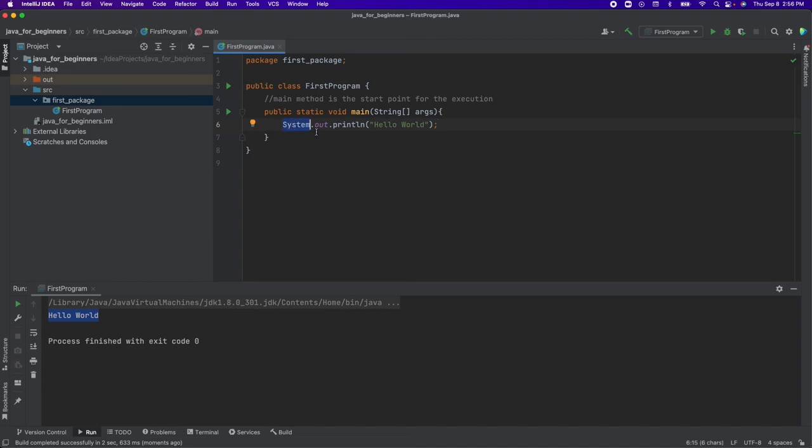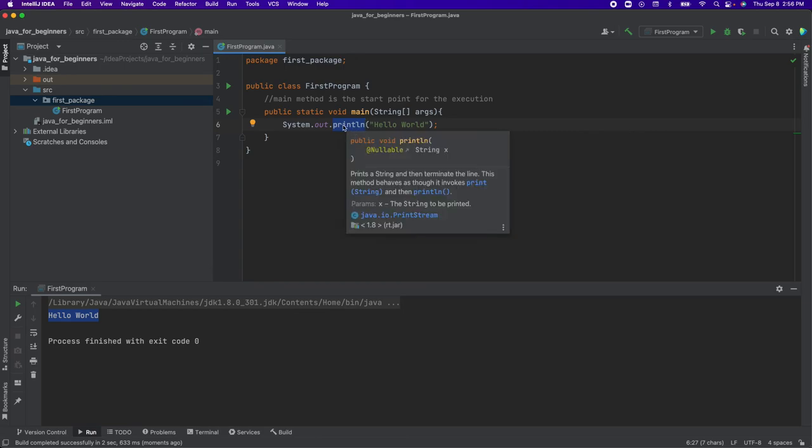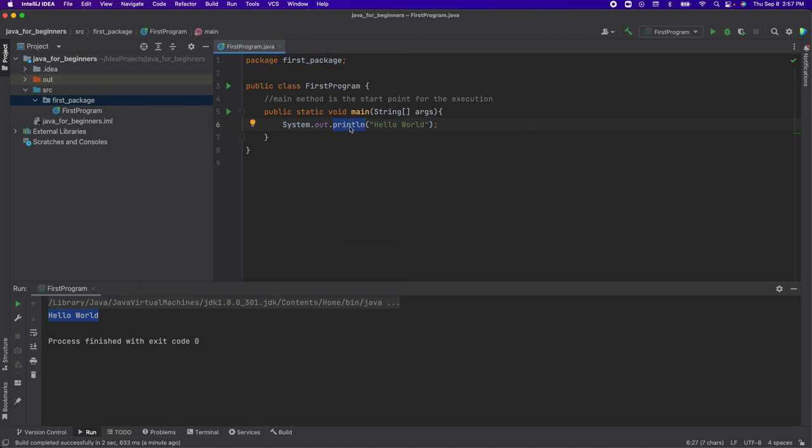We will understand exactly what is System. It is simply a class. Out is a variable, instance variable of the System class, and println is a method, a function. Java has thousands of classes and many methods in those classes. Each method has their own task, and the task of this println method is to print the given expression here into the console. It's very handy, it's very useful when it comes to debugging the code. So that's why we will use this. And that's it. We just executed our first program.